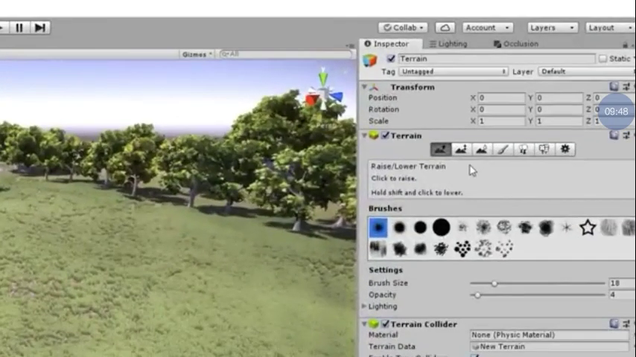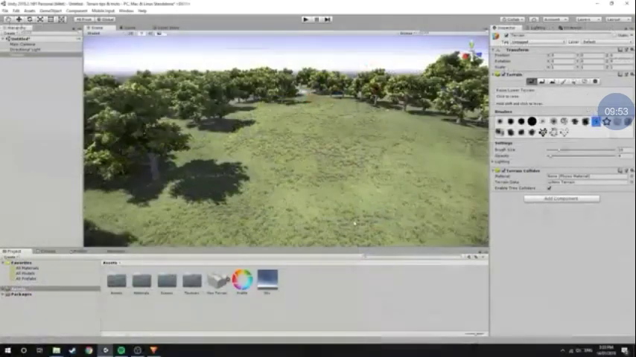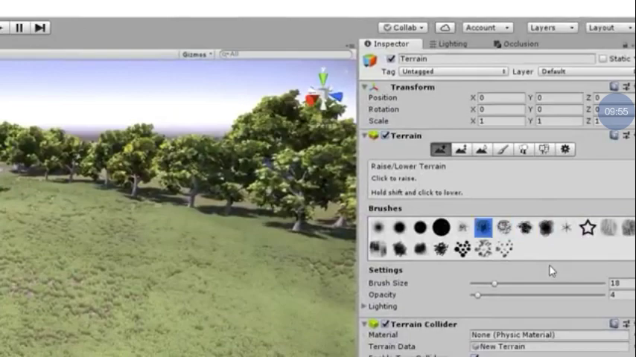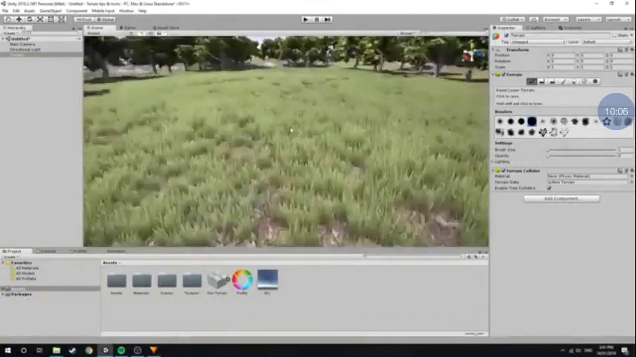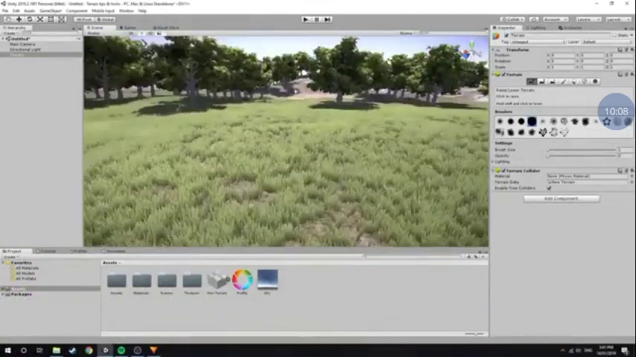The F1 to F6 keys correspond to the various terrain tools. The comma and period keys cycle through the available brushes. Shift comma and Shift dot cycle through the available objects for trees, textures, and details. Pressing the F key will focus the camera at the mouse's position on the terrain.